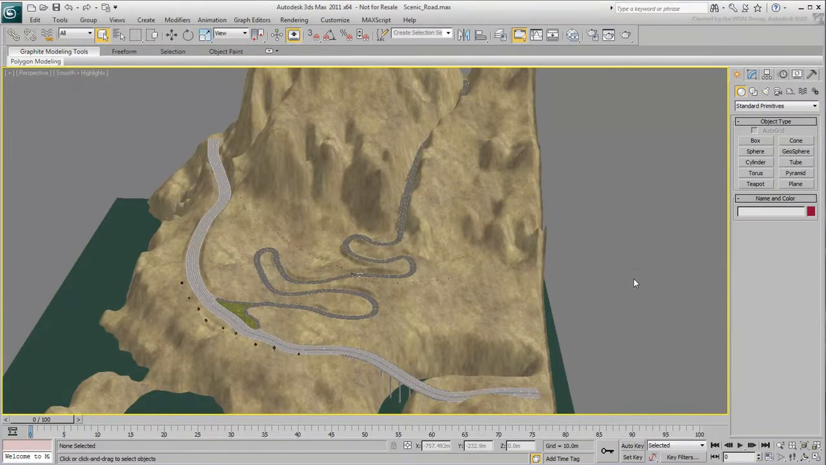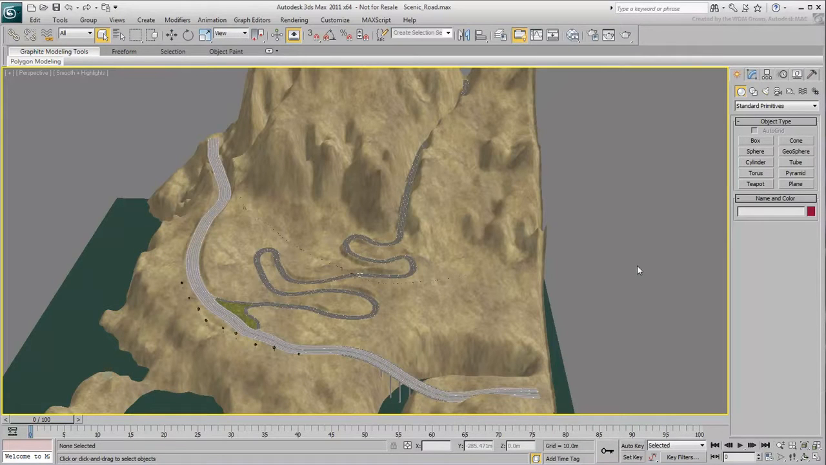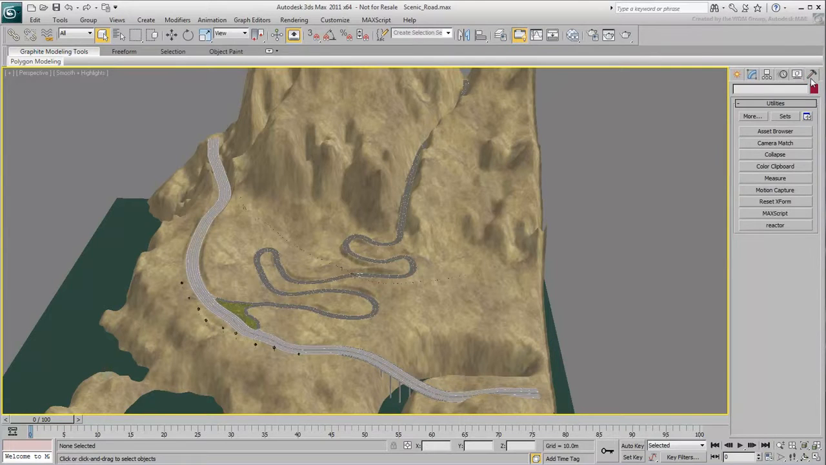If 3ds Max is running, exit the application now. Before moving on with this exercise, you need to install Craft Director Studio. The application can be found on your 3ds Max installation DVD under Support, Partners. Once you have installed it, restart 3ds Max. The utility can now be accessed from the Utilities panel under More.